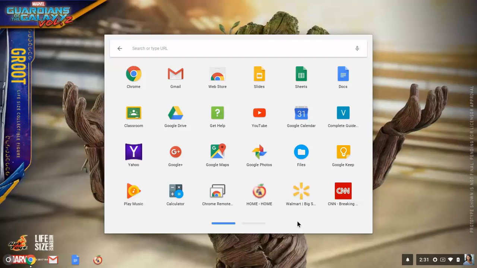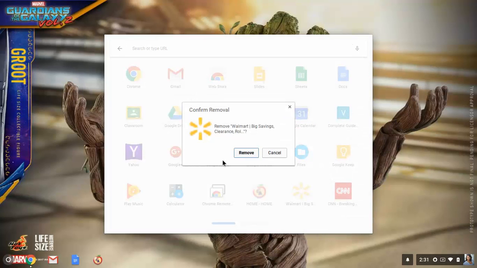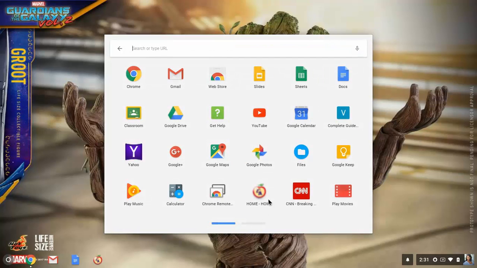A lot of these come with your Chromebook. So you can actually delete the ones that you don't want, or if you add some and you no longer want them, you can delete them. All you have to do is go to the one that you no longer want, right click on it, and say remove from Chrome. When you click that, it's going to verify or confirm with you. Click remove and now it is no longer there.